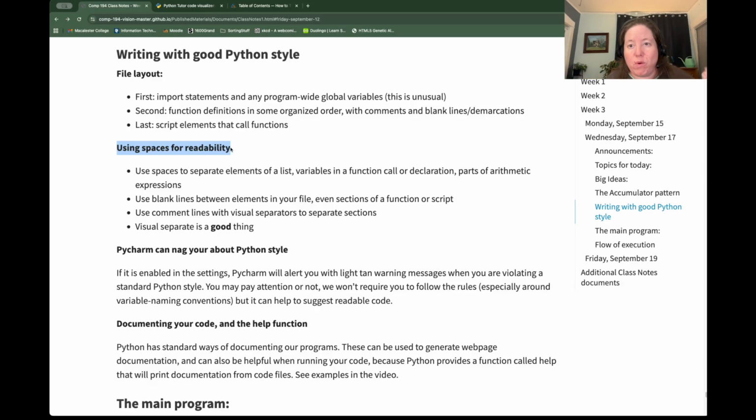In the same way, when we write programs, we need to separate our thoughts from each other. So use spaces to separate elements of a list, to separate the parts of an arithmetic expression. Python doesn't care. It will understand what you do, whether you put those spaces in or not. But it's much easier on us humans who have to read your code, including yourself, if you do this. Use blank lines between elements of your file, so between function definitions, between sections of a function or sections of a script.